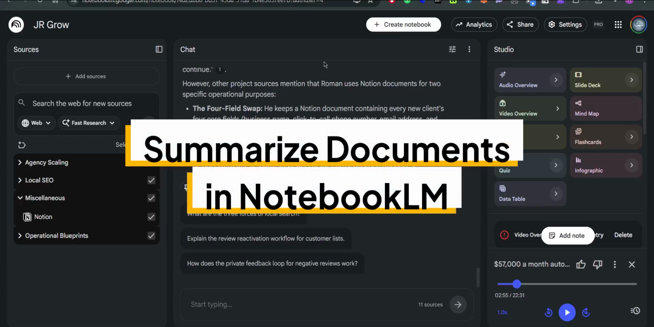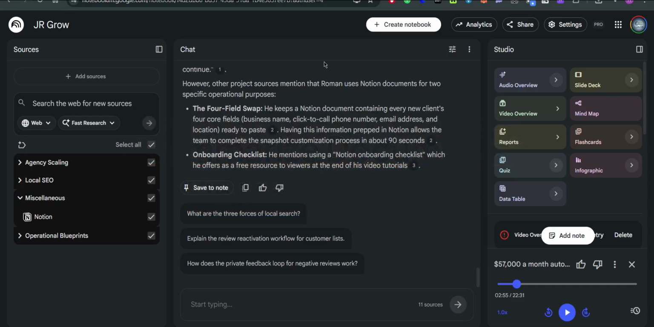In this video, I'm going to show you guys how to summarize your documentation in the Notebook LM. For that, the process is very simple, easy and to the point. Make sure you follow the video till the end to understand everything inside it.